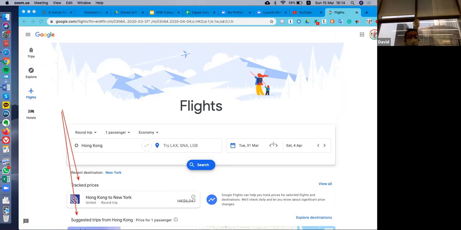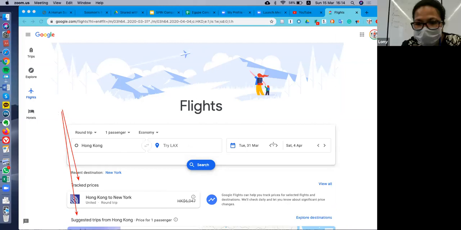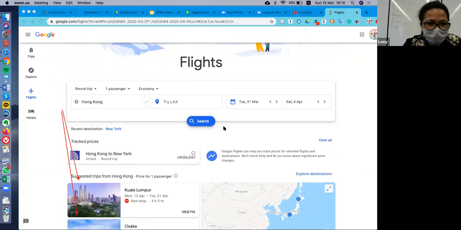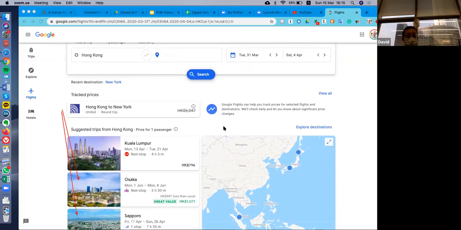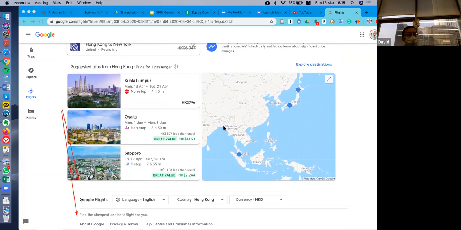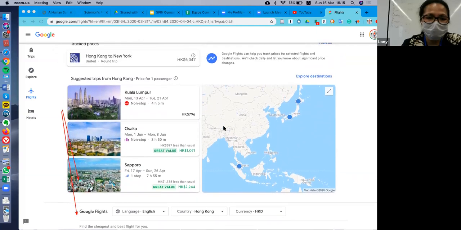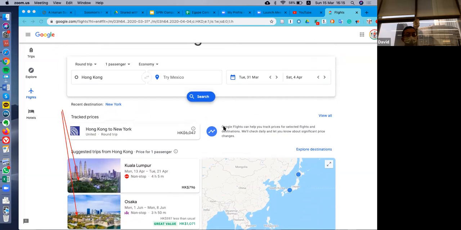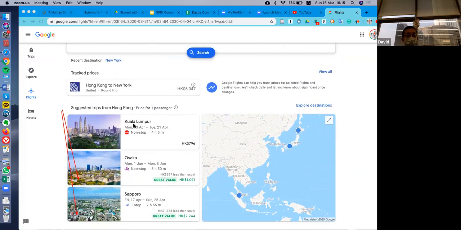Okay. So if you go to flights.google.com, one of the first things that you may notice is there are suggestions. And again, just like YouTube, how does it suggest anything at all? Because it sees me. Google sees me. The web browser sees me. So why Kuala Lumpur?